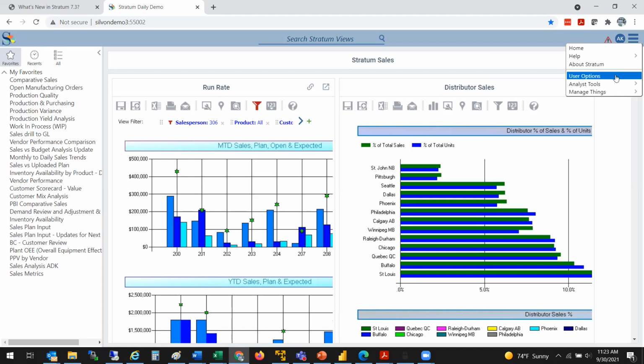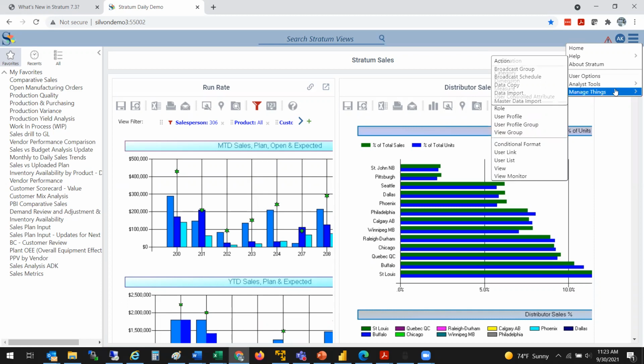I can manage here. My analyst tools have been moved over here now, so I can get to my broadcast, my actions, my broadcast manager items, data copy, data import, master data import. And then if I'm an admin or a view admin, or a regular user for that matter, I can get to my user list, my user links, global conditional formats. So they've done a nice job, I think, of just getting this out of the left frame menu and putting it somewhere else where it belongs. And this makes a lot more sense, I thought.